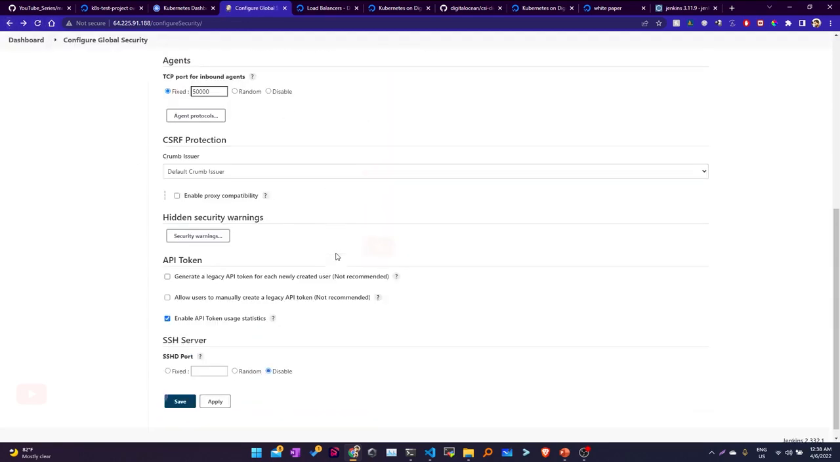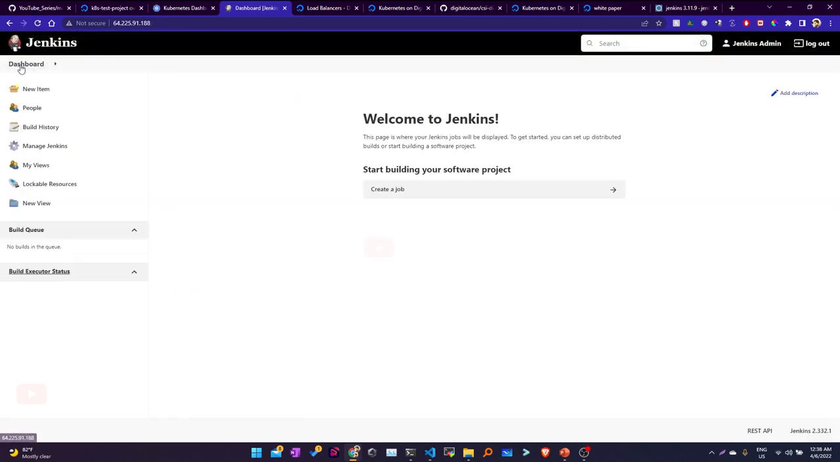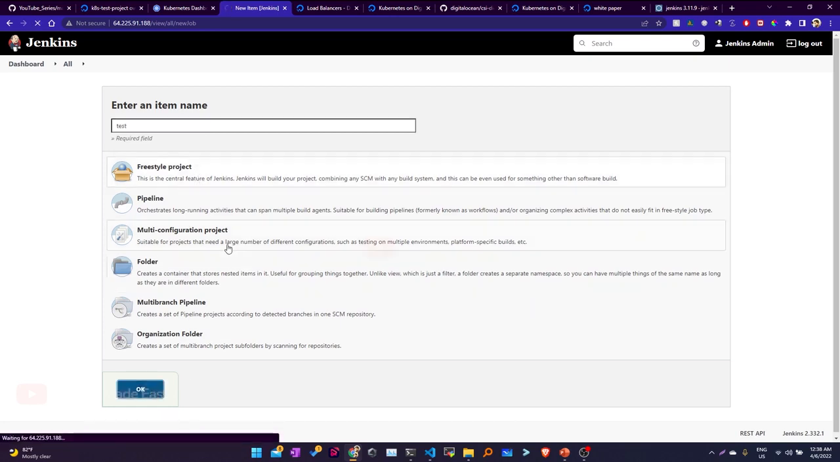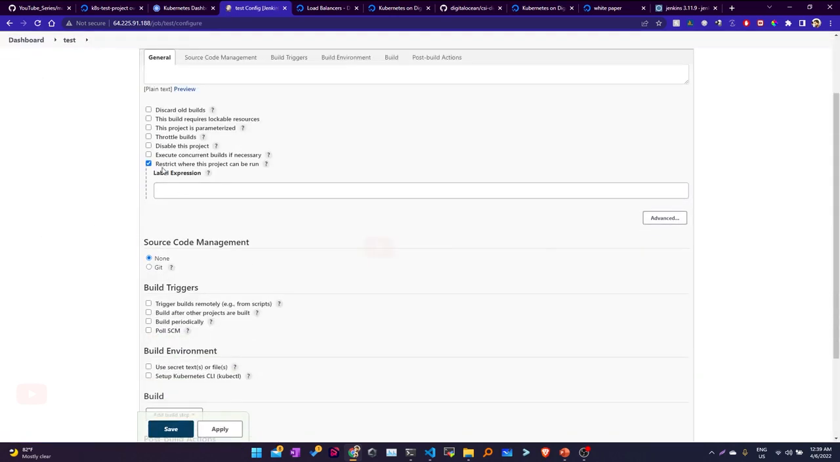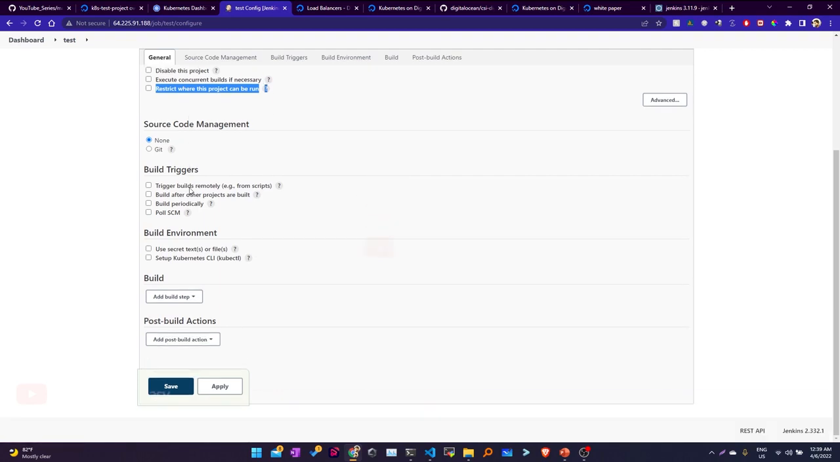Just refresh this page once. So, yeah, this is now saved. Now go to the dashboard, click on new item, test, freestyle. Okay. I'm going to not restrict it anywhere. So this job, I wanted to run it in the same node where the Jenkins pod is running. And in the build step, execute shell.